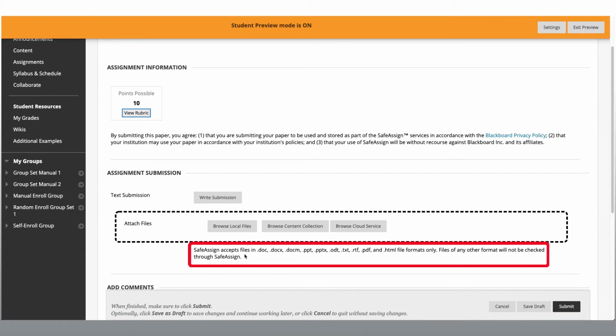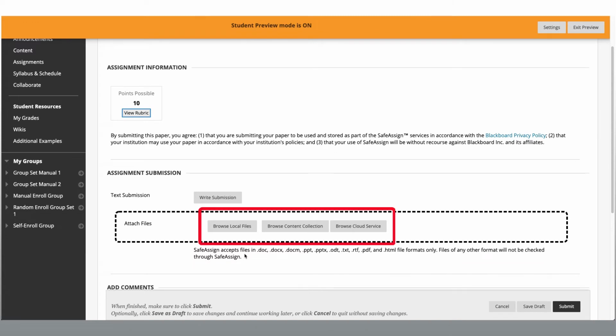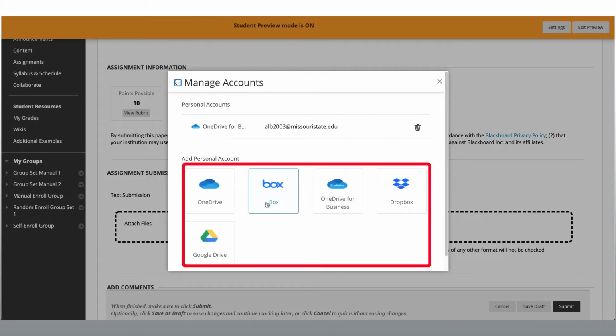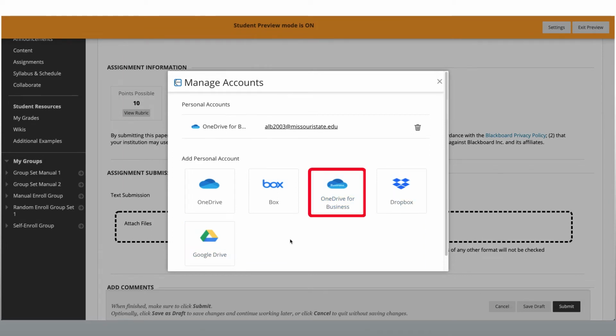SafeAssign accepts these file types. Files of any other format will not be checked through SafeAssign. Students can browse and attach files from 3 locations. I'll add mine from a cloud service. There are 5 cloud service tools that can connect to Blackboard. I'm going to use the OneDrive for Business since it is a resource that is provided by the university.